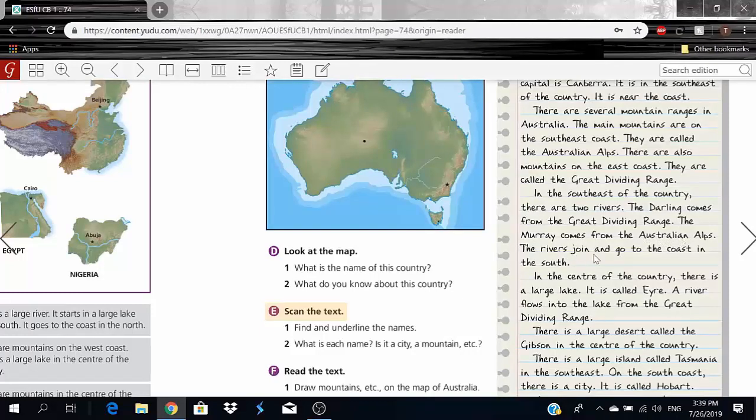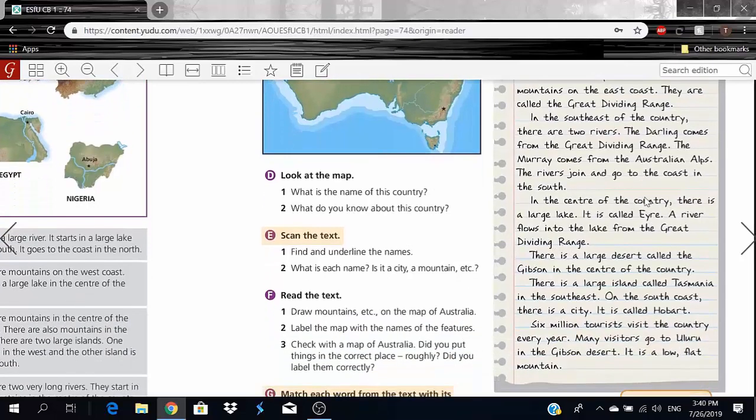The rivers join and go to the coast in the south. In the center of the country, there is a large lake. It is called Eyre. So we know that the name of the large lake is Eyre. So for example, if someone just starts reading randomly and stumbles upon this sentence, he reads, it is called Eyre. What is that supposed to mean? I don't know. So you go back. There is a large lake. It is called Eyre. Now I can understand. Oh, it's the name of a lake. A river flows into the lake from the Great Dividing Range. These are all names.